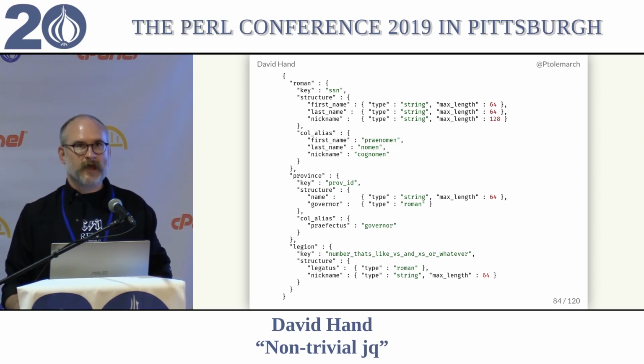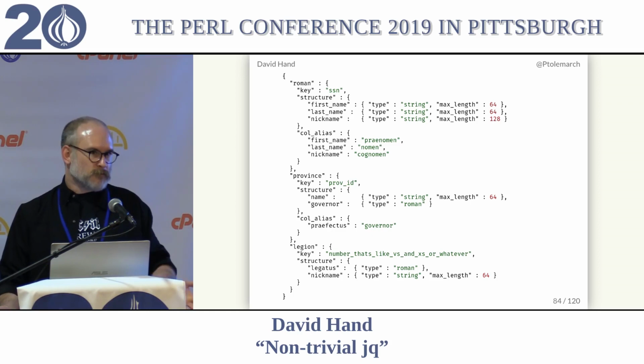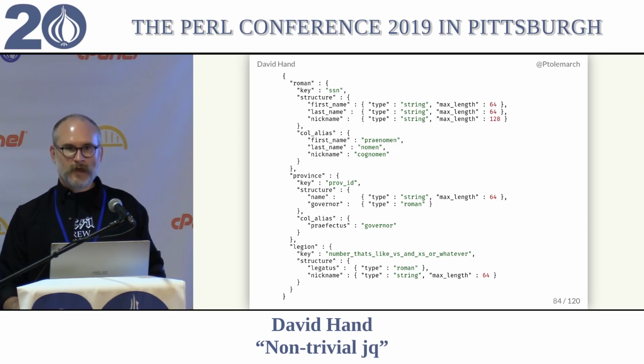JQ, like the manual describes itself, or maybe it's the web page, describes itself as basically sed for JSON, right? And it is the case that the only sed command that I always consistently remember is s, and the only JQ command that I am sure to remember is dot, like, dereference, right? And keys, right? So that's it, I think.